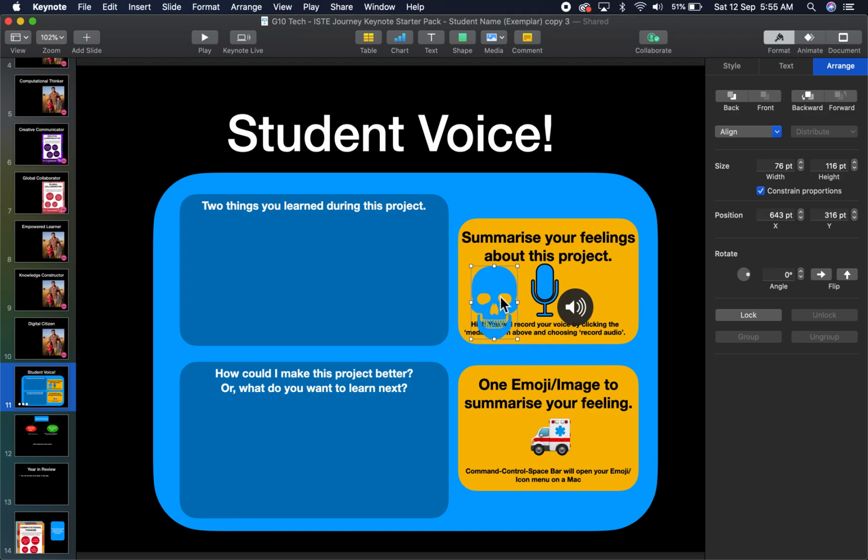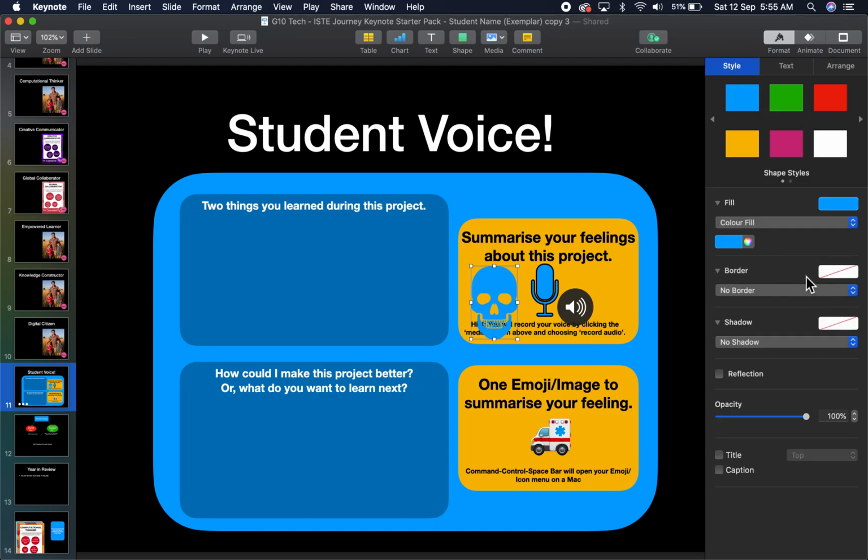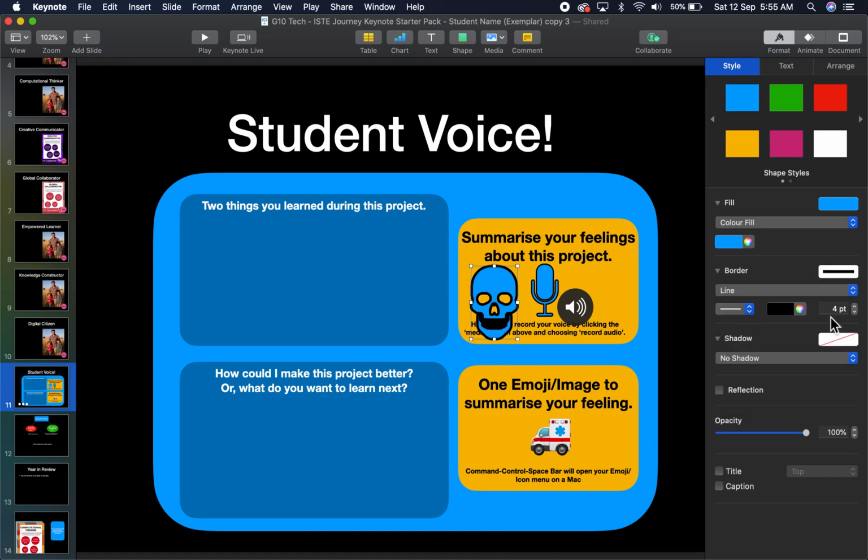So I think this is a nice default. I can go to Format and change a color, of course, if I wish, but simply adding a nice little border to these and then changing the depth, the thickness, can make some nice looking little icons.